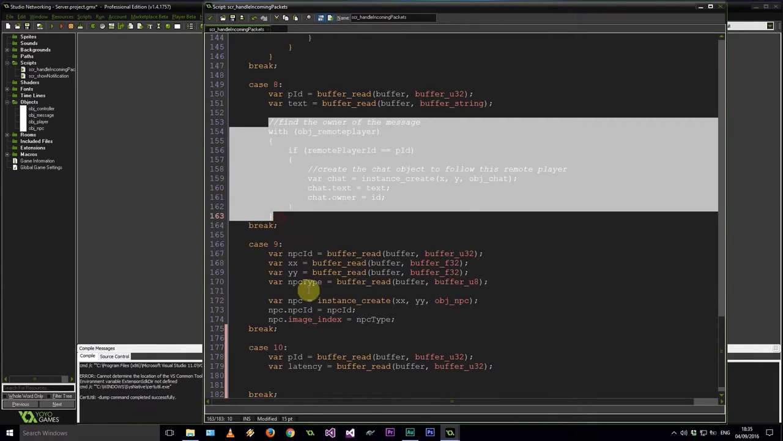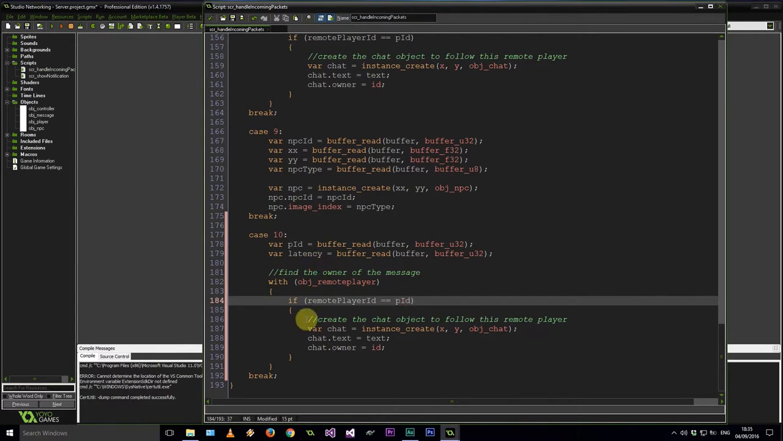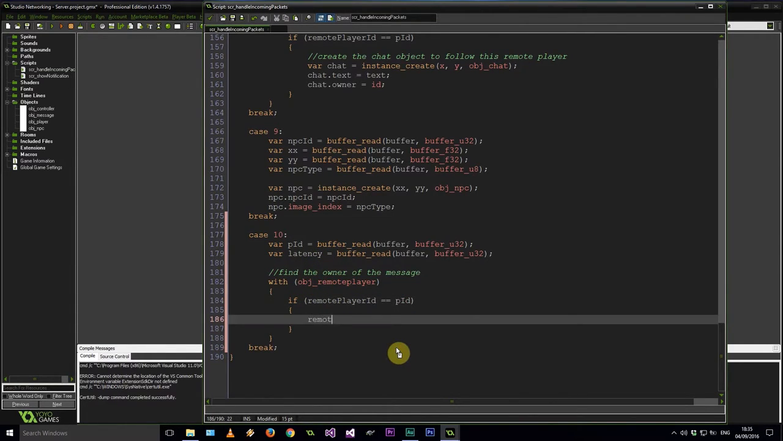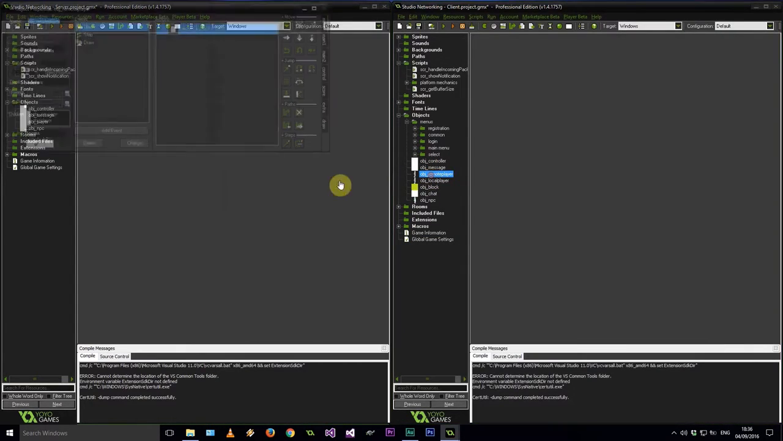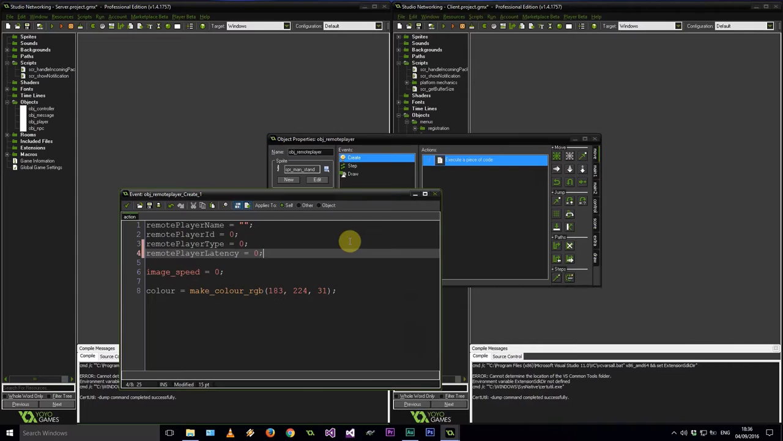Now let's find the owner of this message. We can actually copy this piece of code right over here. With object remote player, if remote player ID equals PID, let's remove all of this and say remote player latency equals latency. Okay, so that's going to update the remote player latency variable in this remote player to that of the latency passed in to this case. So while we're here, let's copy this variable name. Let's jump into object remote player and initialize that to zero. And just like that, we're now sending that message all around. Everyone will know of our latency, so they can display this latency at any point in time.